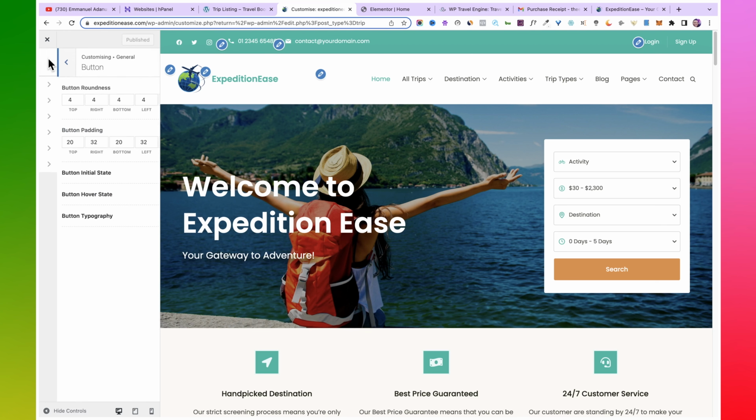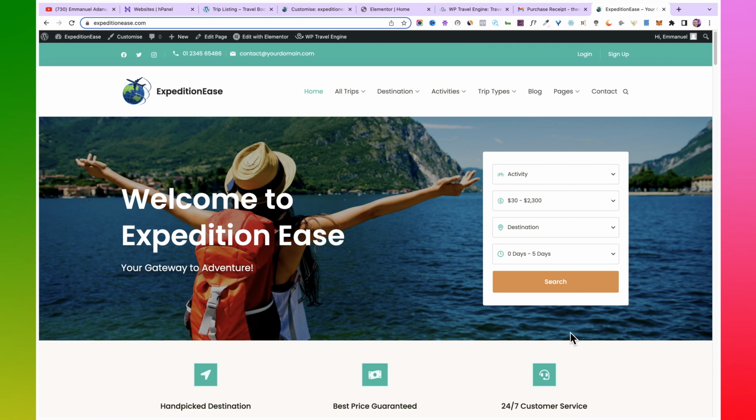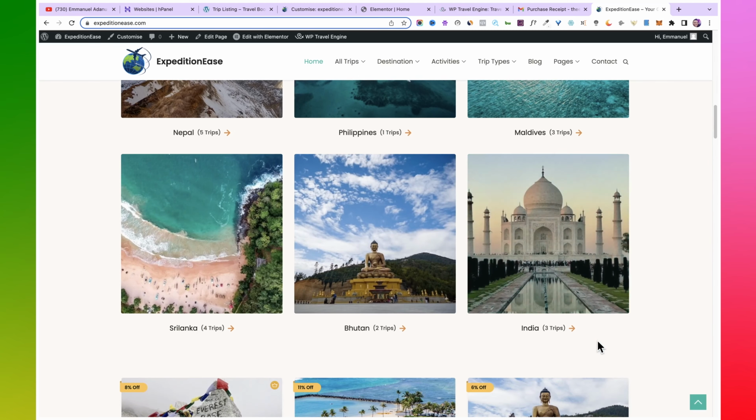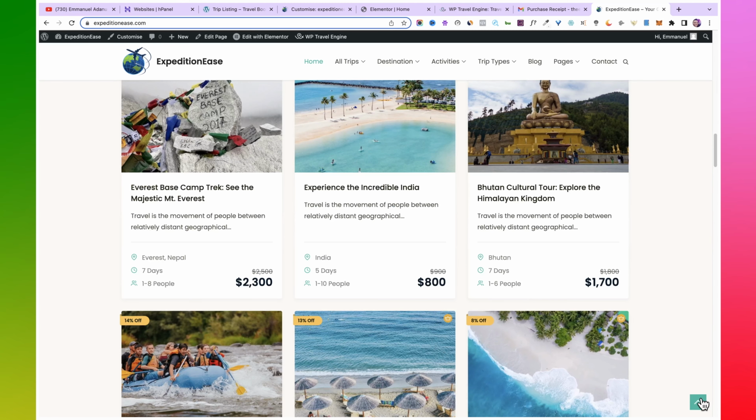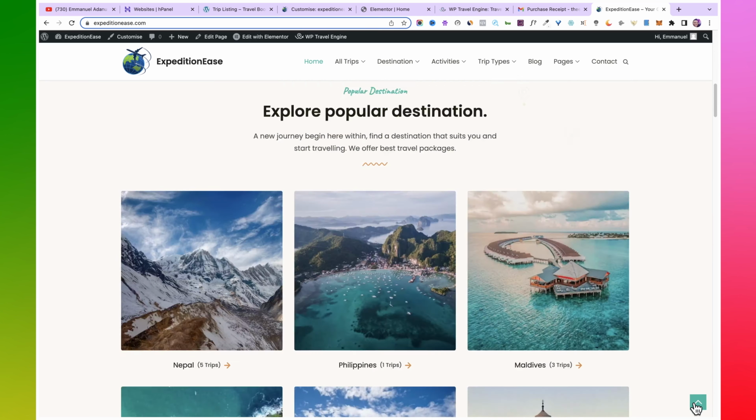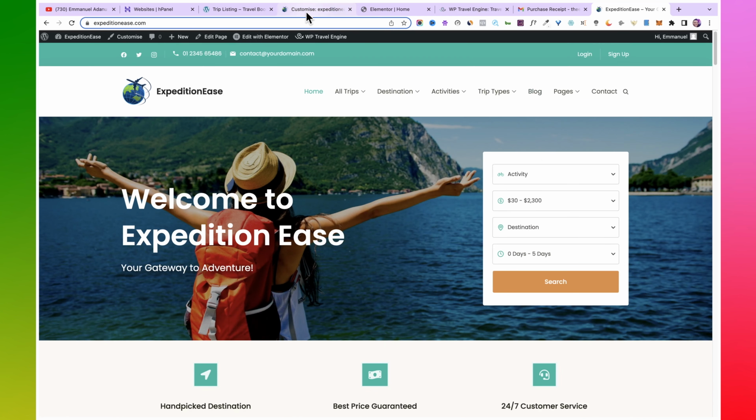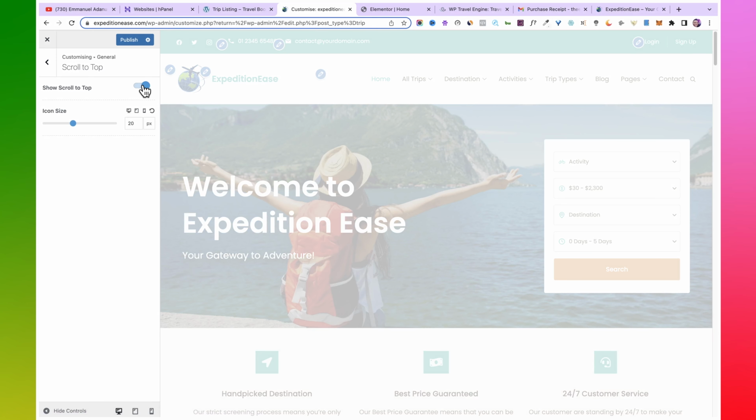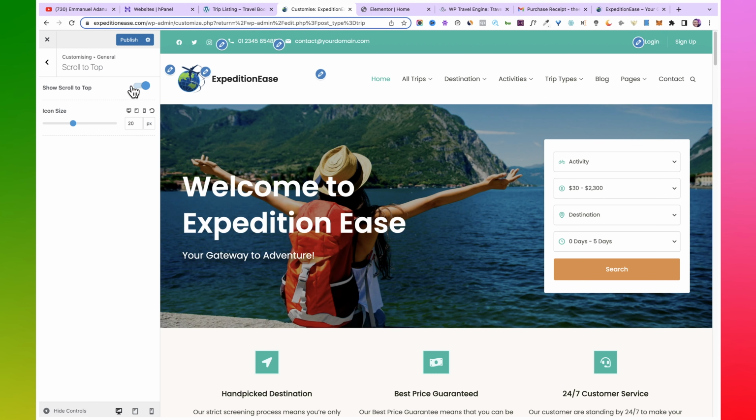Then you have all of these other options. You can customize the buttons, then scroll to the top. For instance, if I come back to our website and I just scroll down a little bit, you are going to see this scroll to the top icon. If I click on it, it takes me straight to the top of the web page. You can disable it if you want. I want to have it there, so I'll leave it enabled. Click on publish.